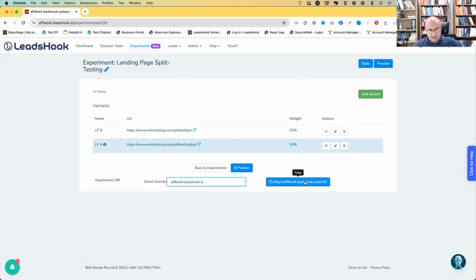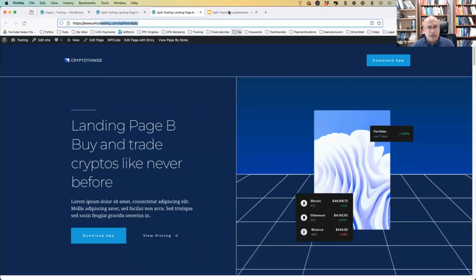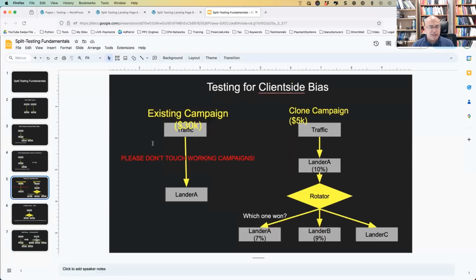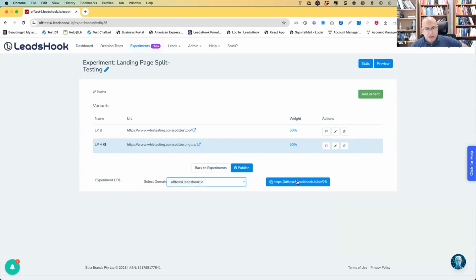All you got to do is just take that UTM source, campaign, term, keyword, whatever, add that to this. Now, the reason why we've done it this way is because of one of the most common feedbacks that I've received: you don't want to touch existing campaigns. So you want to set up a new campaign, and at some point, this new campaign will take over the old one, and they can shut that off at that point.